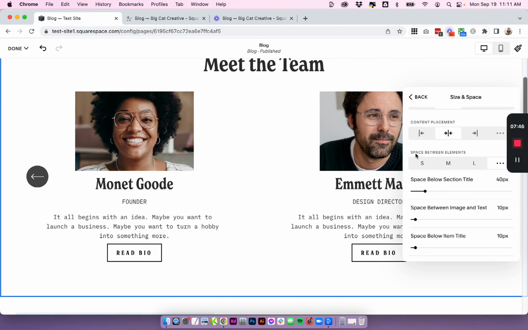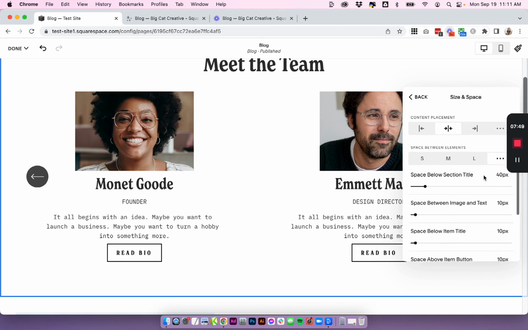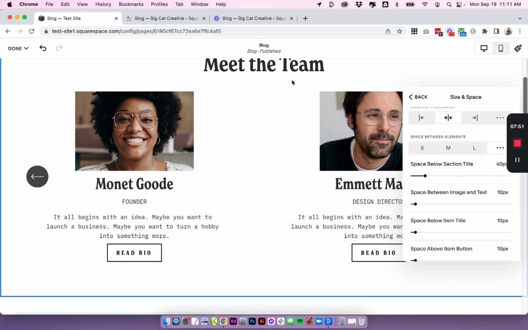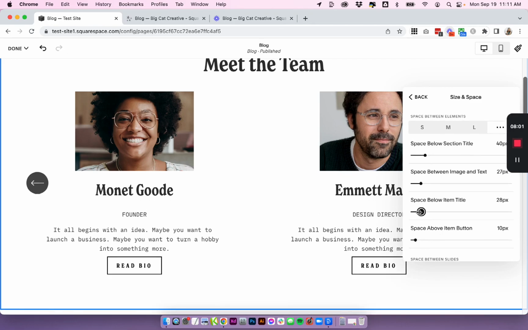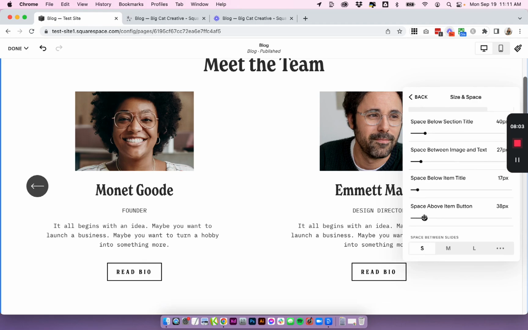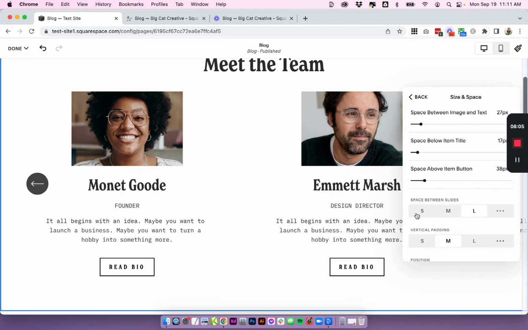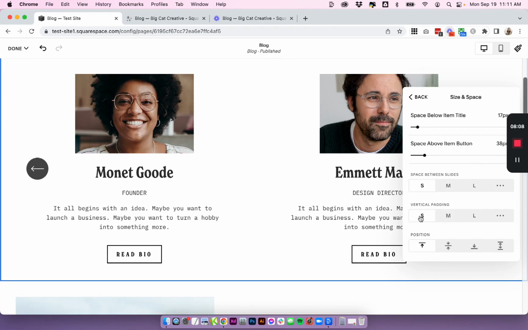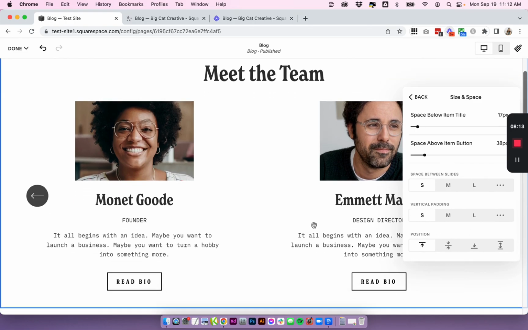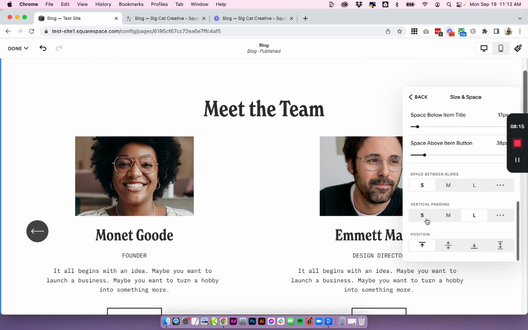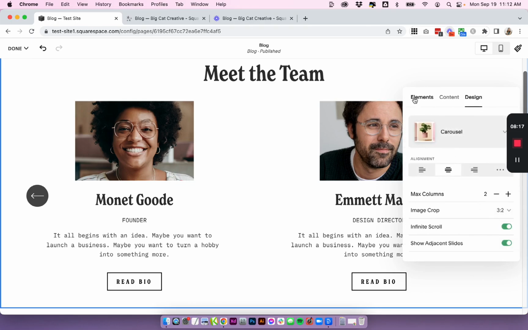So under space between elements, you can click on those three dots. Then you can adjust the space below its section title, so that's the space below this title. We can do the space between the image and text, space below the item title, space above the item button, and the space between the slides. We can adjust the vertical padding on the whole section, and also the position of the content within the section. So, lots of things to play around with there to get your slider looking exactly how you want it.